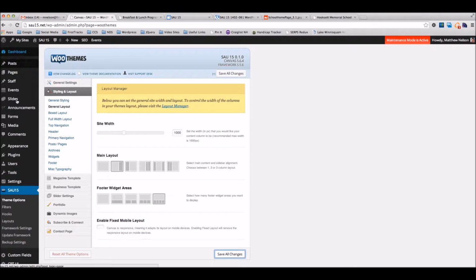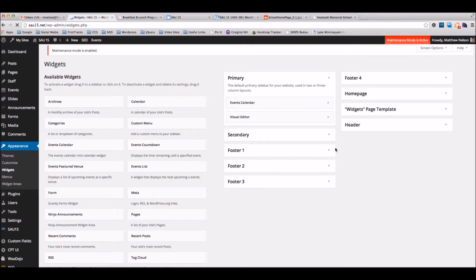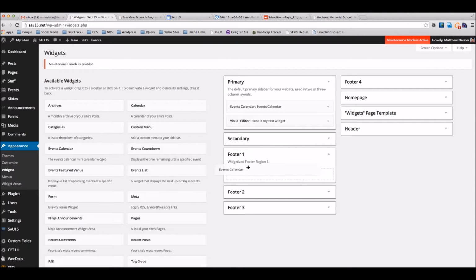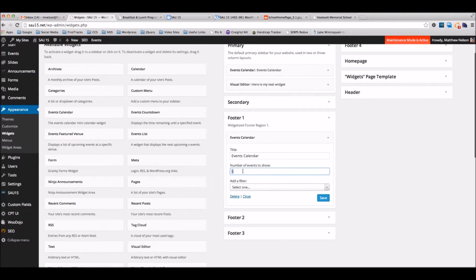So the footer 1, footer 2, it doesn't go across the whole span of the bottom. It would be the column. Yep. So now we've got 1, 2, 3, 4. And then you can do the same kind of deal. So you could do the events calendar there and do like 2. We're not going to add a filter. We'll just do everything.